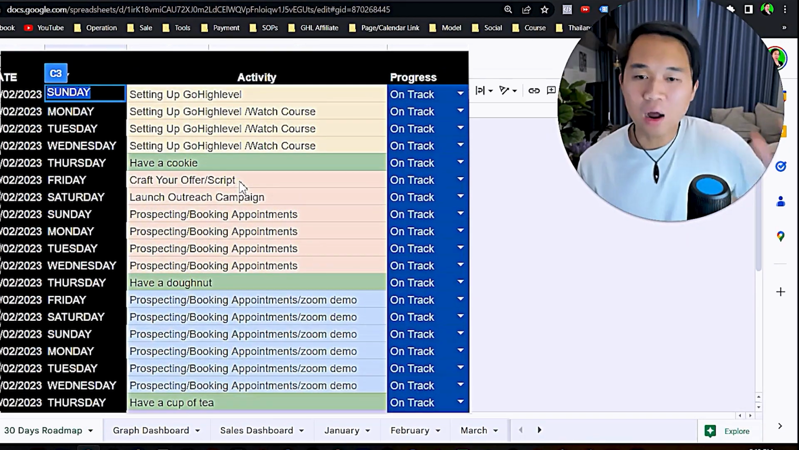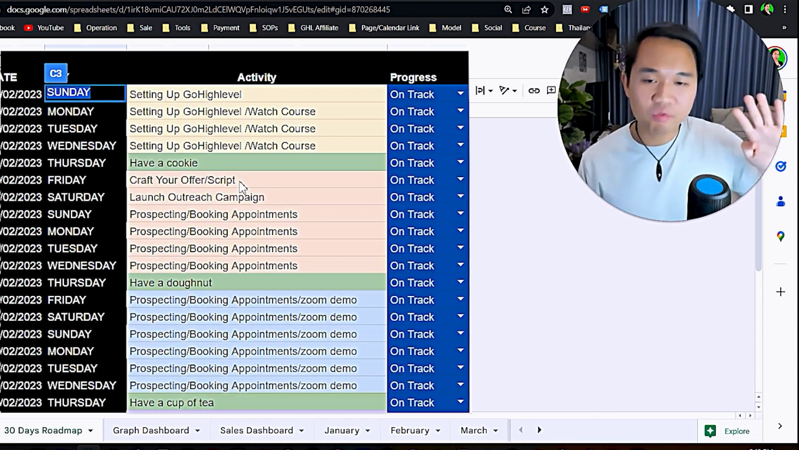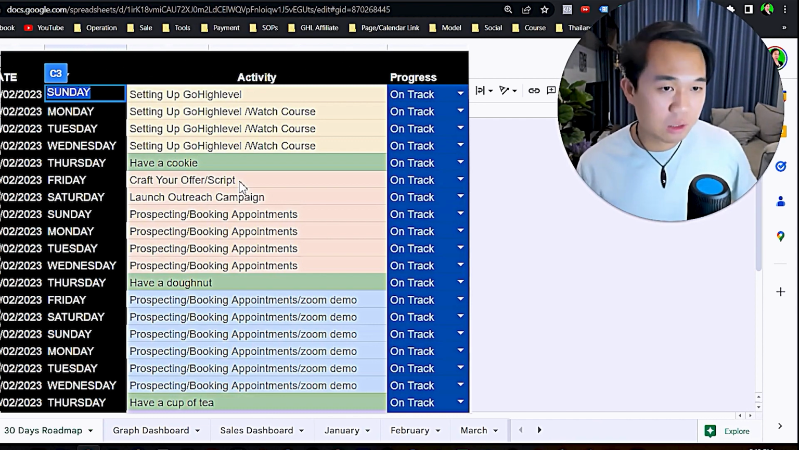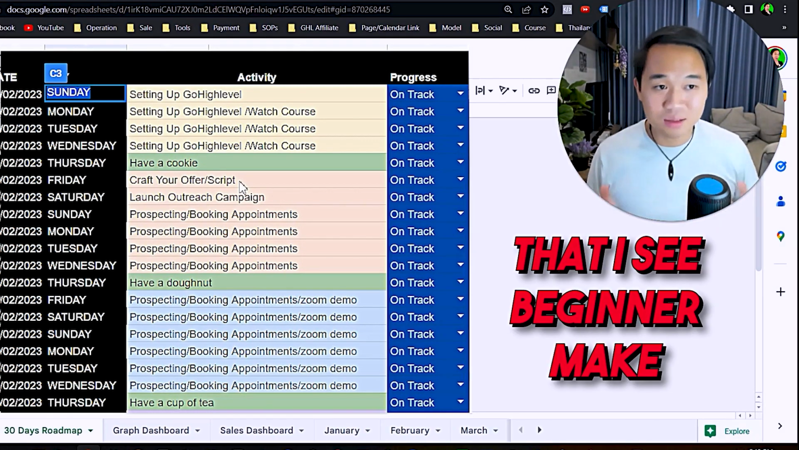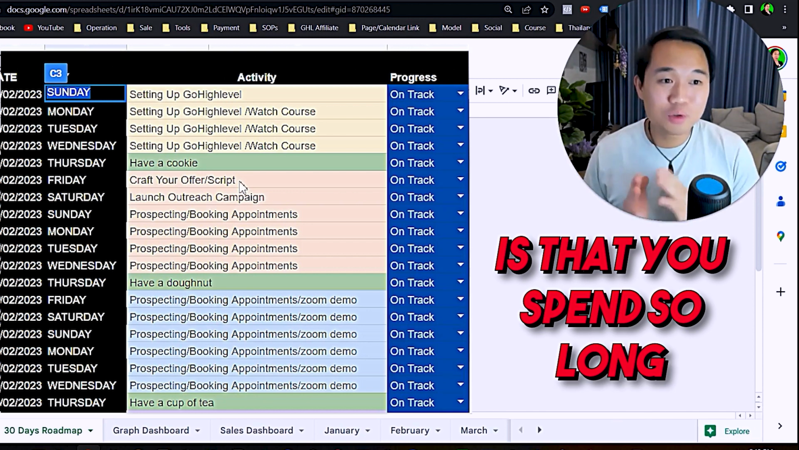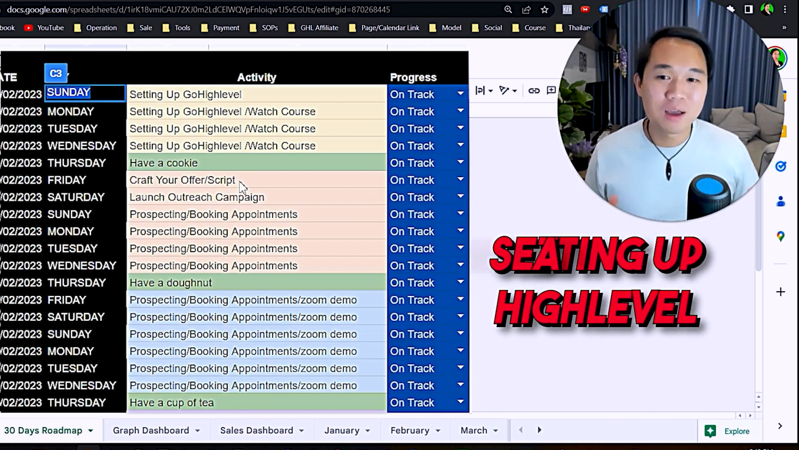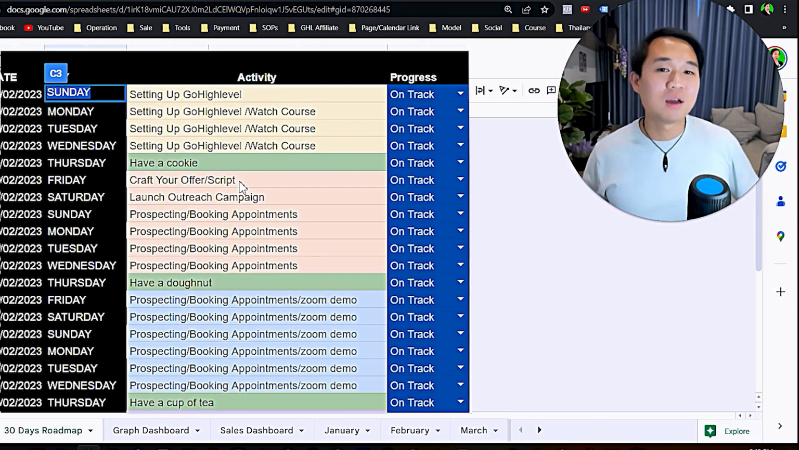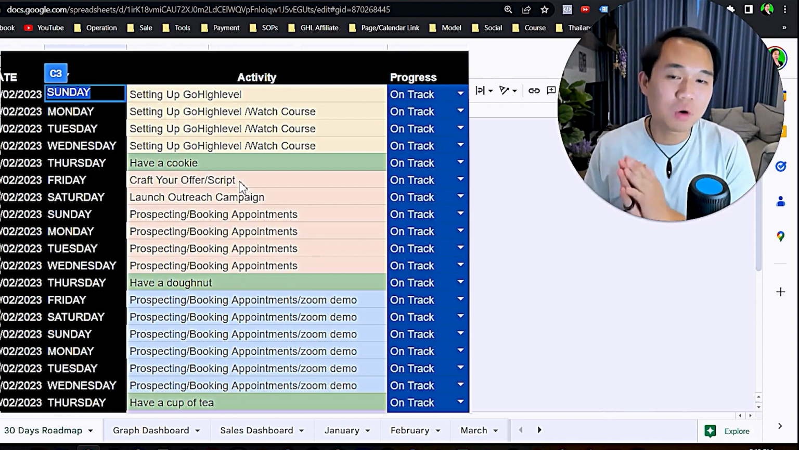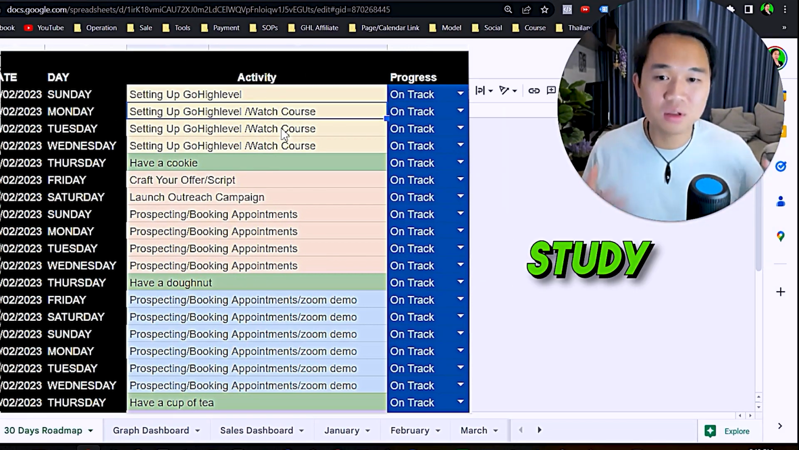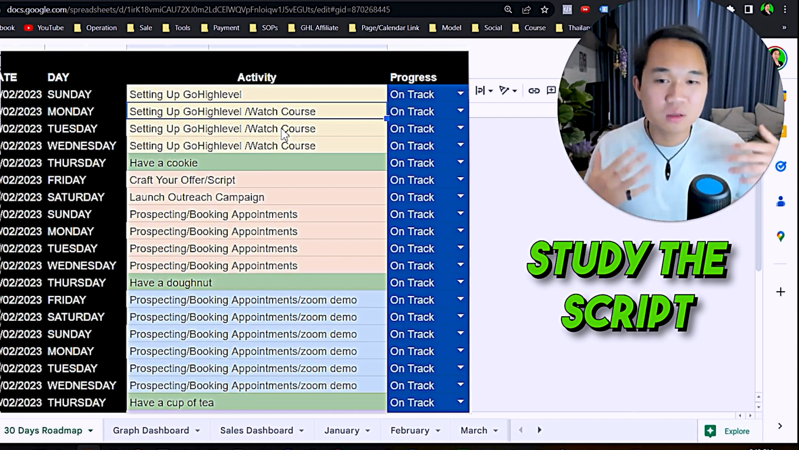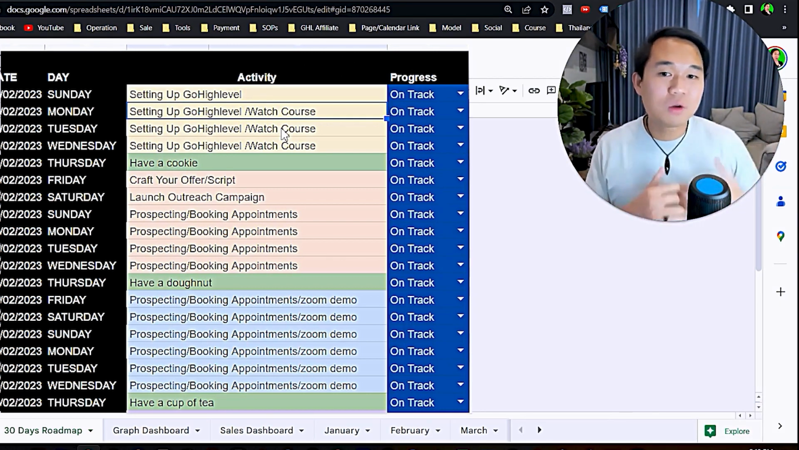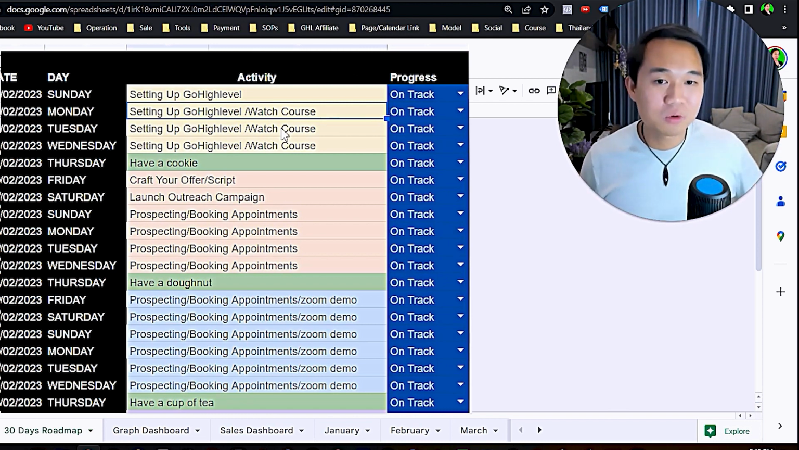Okay, guys? I want you to only spend 4 days setting up GoHighLevel. No more than that. Non-negotiable, guys. The biggest mistake that I see beginners make is that you spend so long setting up HighLevel and you literally end up using the 30-day trial doing the tech stuff. Not good. I'm going to be direct with you. That is not what you need to do. Study the course, study the outreach, study the offer, study the script, and actually get ready to attack. To be honest, you don't even need to have your GoHighLevel ready before you onboard your first client.